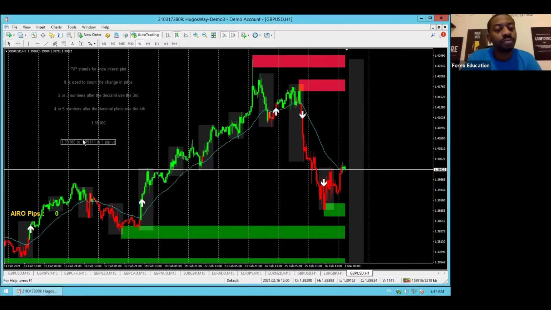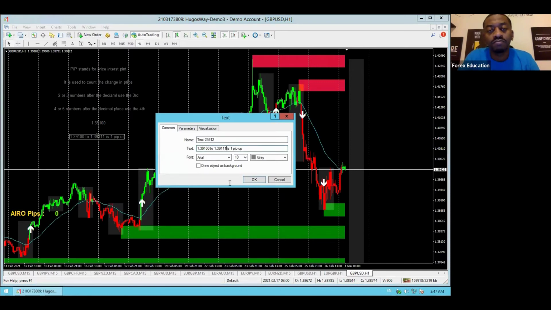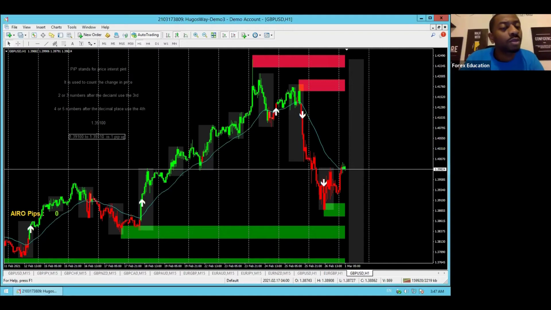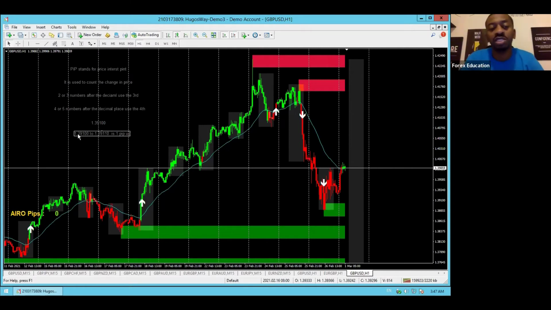There we go. So 1.39100 to 1.39110 is 10 pips up, because the 4th digit after the decimal place is the pip. So the 4th digit is that first 0. So 3910 to 3911, that's 1 pip up. All right.